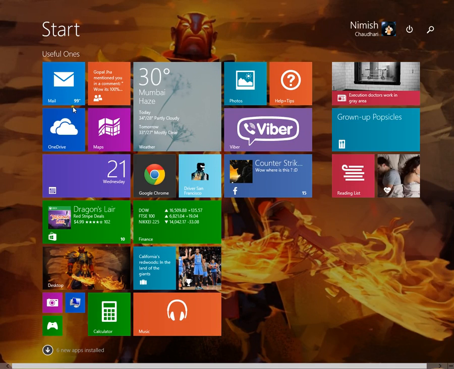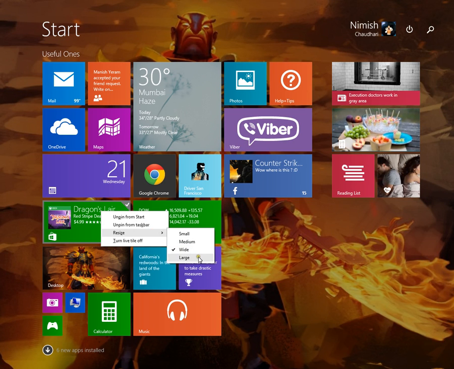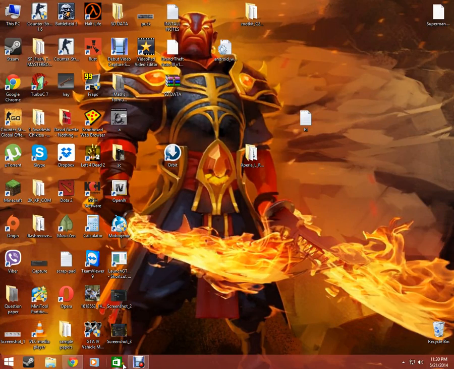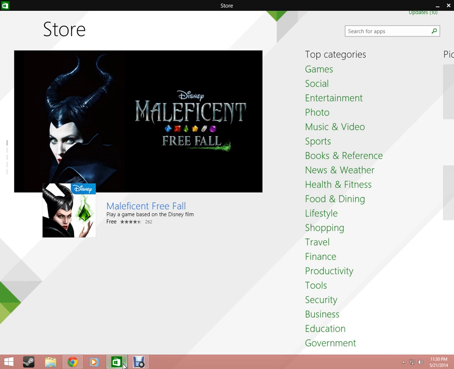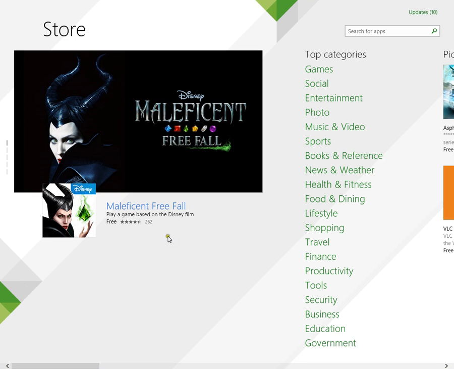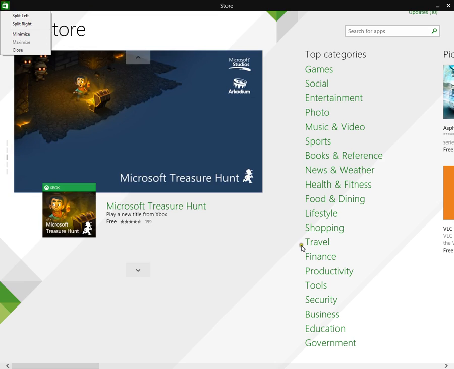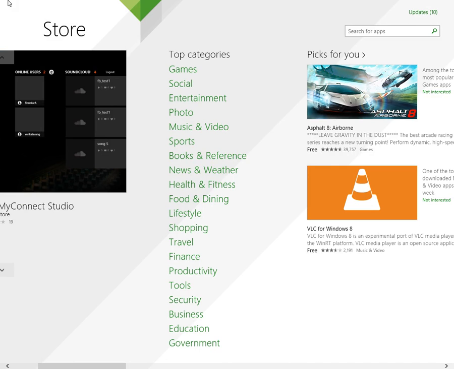Another thing: you can right-click on them and unpin them from the taskbar, or unpin from start. You can also resize them to large, as you can see. Another good thing is you can put them in the taskbar, and this Store option was given as soon as the update came. I just clicked on it and got here. It has a new title bar with a minimize option and a close option, as well as a navigation bar. So here's the Store. You can just use that navigation bar.